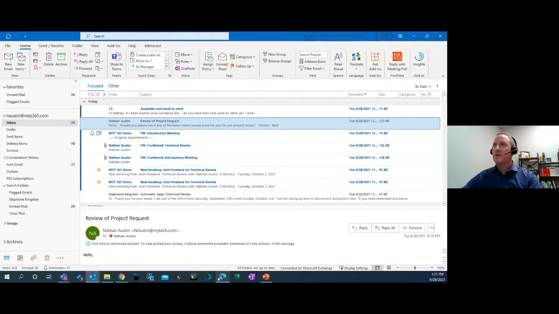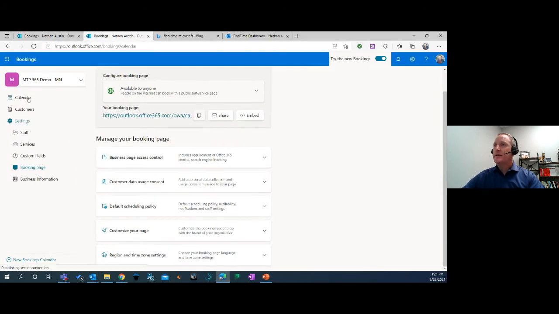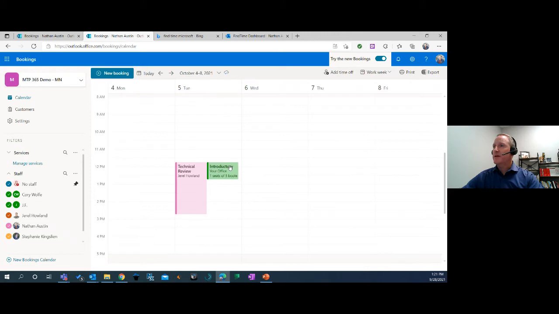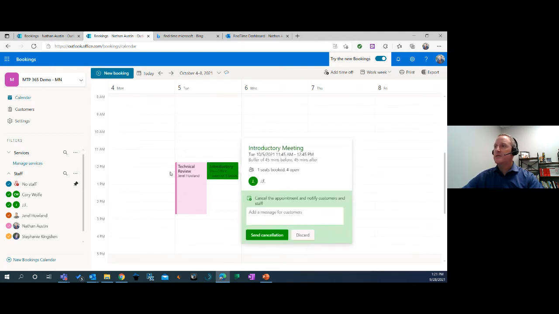Actually, I'll pull back to the browser. When I go to the calendar, this is an example of an introductory meeting. The one I booked was actually this one here, introductory meeting, and this is one for Gerald. So notice it allows for overlapping time because this is the one I scheduled for Jonathan, right? And this is the one I scheduled.